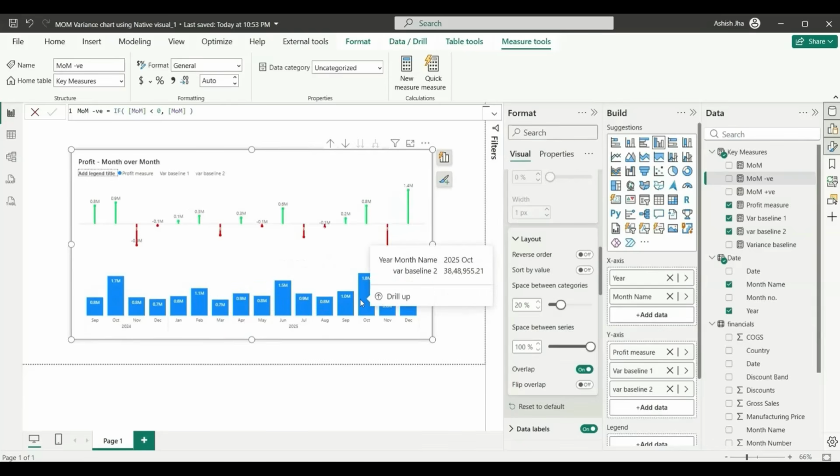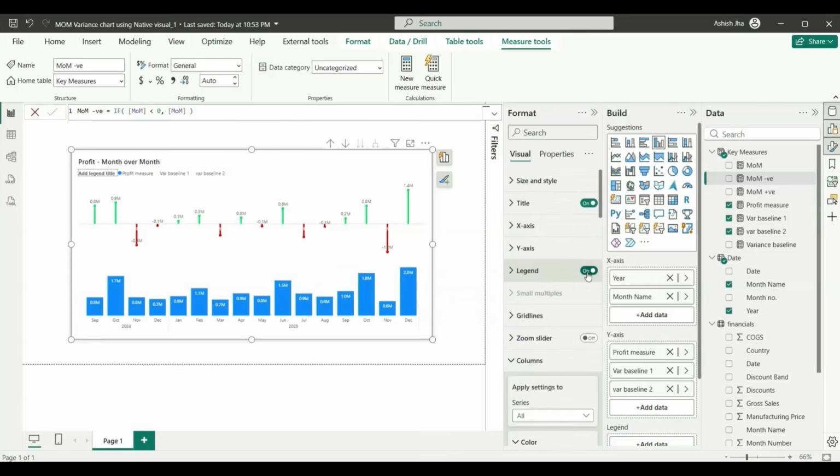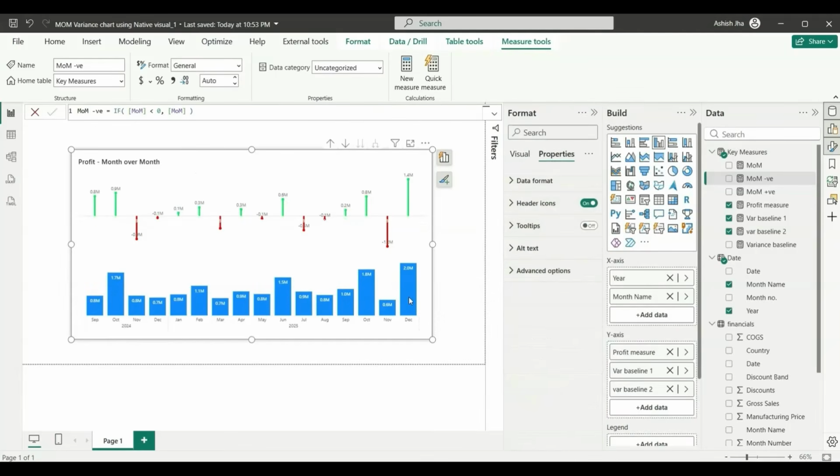Now next, let's remove the legend and this tooltip. So let's go to the legend and turn it off, and let's go to the properties and turn off the tooltips. So our chart is almost ready. It's showing the profit by months, and it's also showing the increase and decrease.